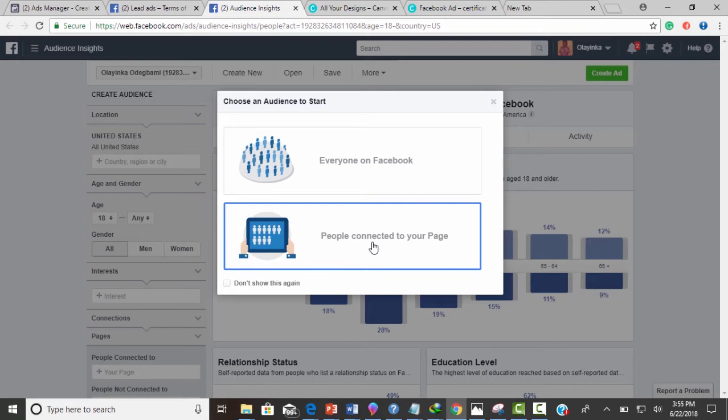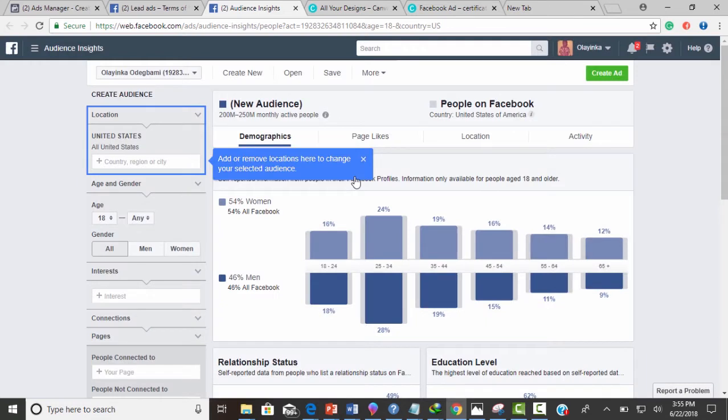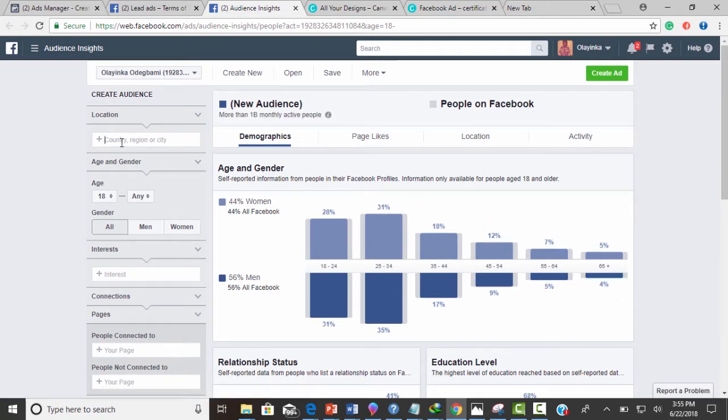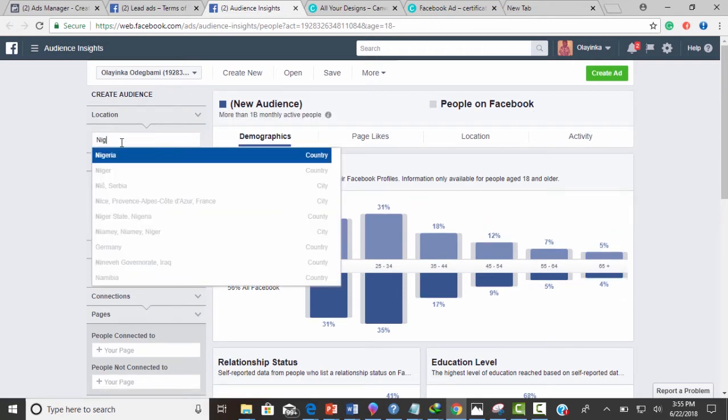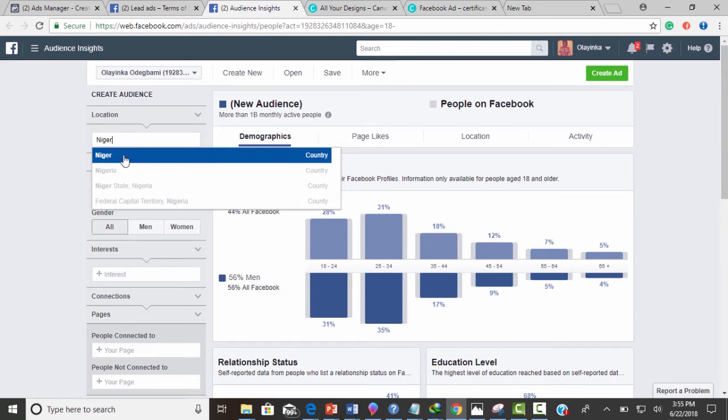So the kind of ad you want to run, the type of people you would like to target. But it's always good to choose everyone on Facebook. So location. Now here, you decide what country or region or city you want to target. So if, for instance, we want to target Nigerians, so we click on Nigeria.